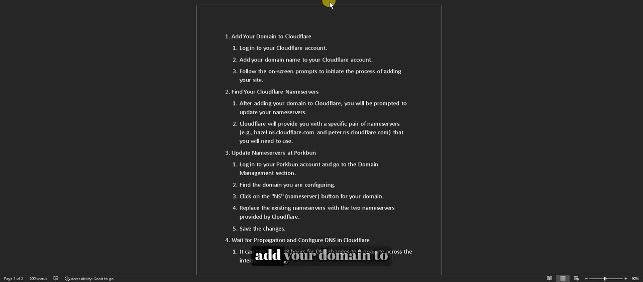So step number 1, add your domain to Cloudflare. Log into your Cloudflare account and add your domain name to your Cloudflare account. Follow the on-screen prompts to initiate the process of adding your site.